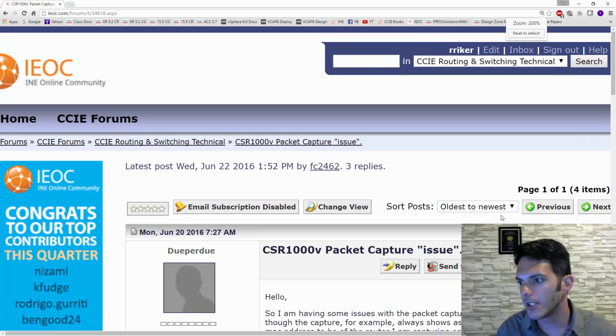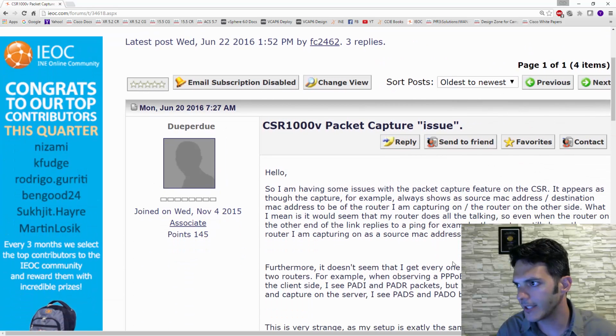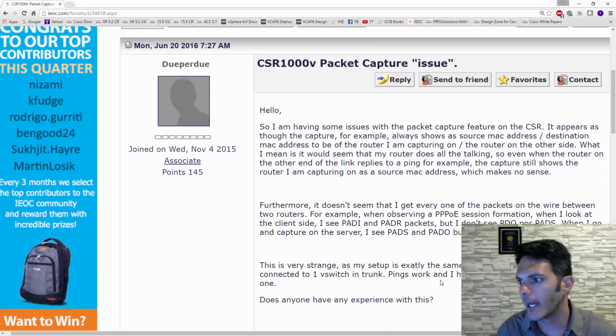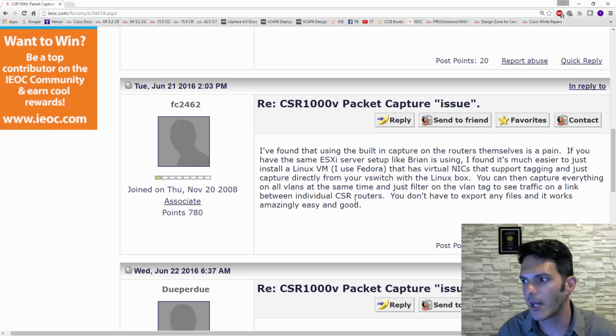As you can see right here, this particular individual has an issue with the CSR, and he's trying to see what's going on. Somebody made a mention that he's got a Linux box and he's able to capture all the data through the NIC. And I'm like, how do you do that? Basically what he did, it says right here, I found it's much easier to just install a VM that has virtual NICs that support tagging, and I just captured directly from your vSwitch with the Linux box. Okay, I was like, okay.